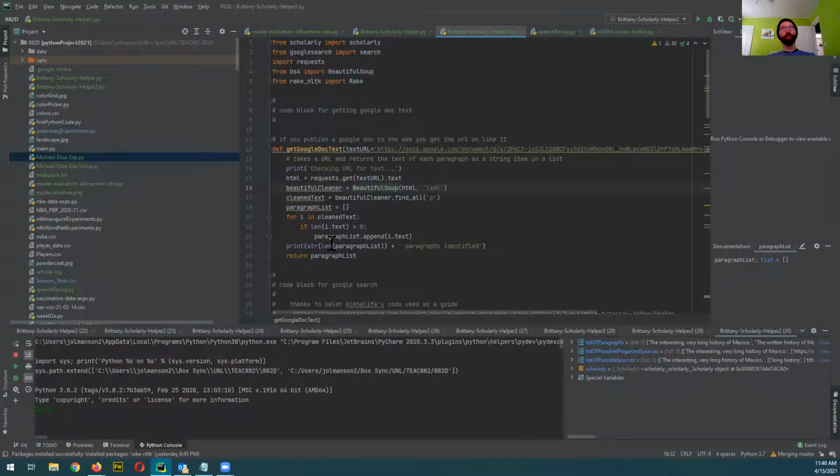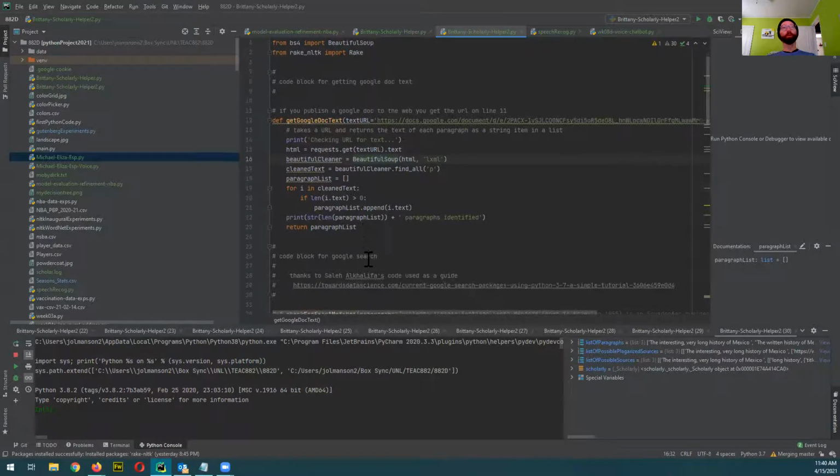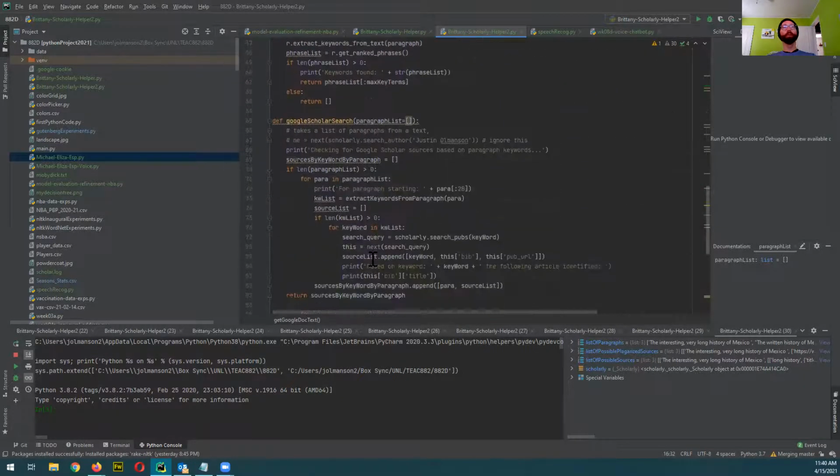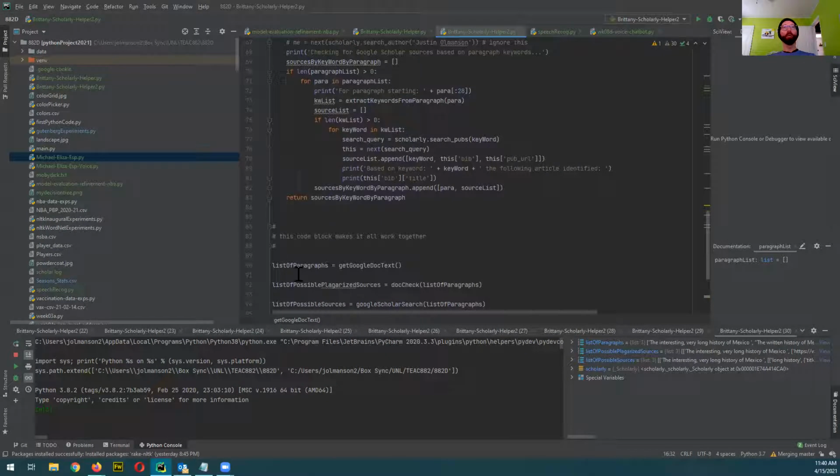So we're saying, hey, we found this many paragraphs that actually have text. And then we're adding that so we know what it's about. And then we're returning the paragraph list. Okay, so let's go back down. Here we go. So we've got this list of paragraphs is going to be the return.